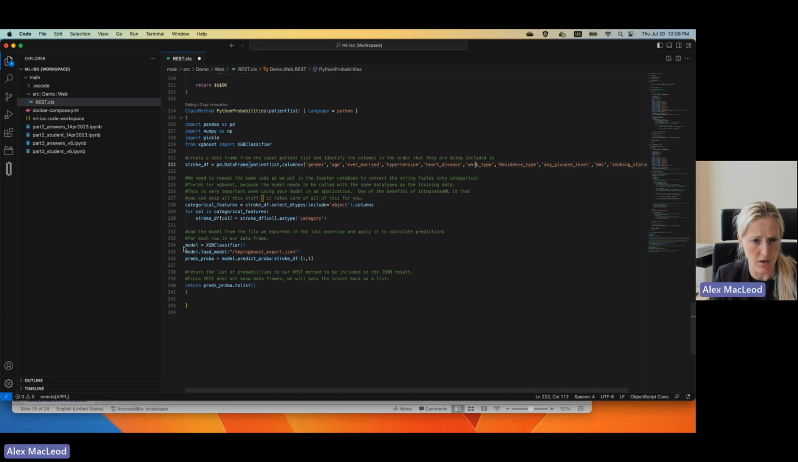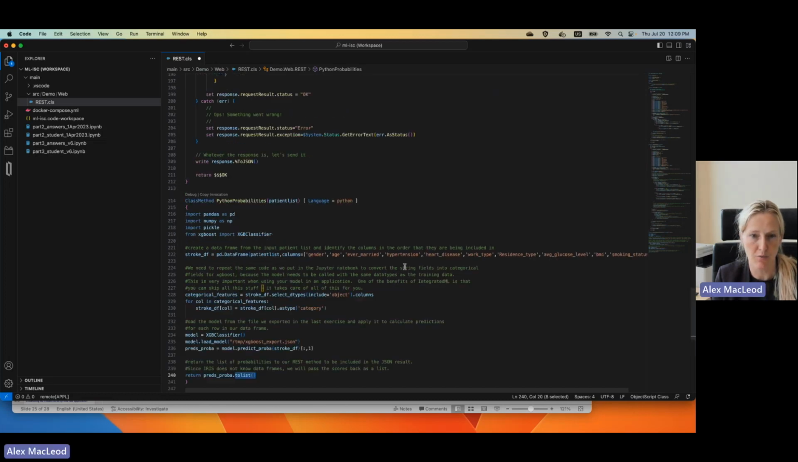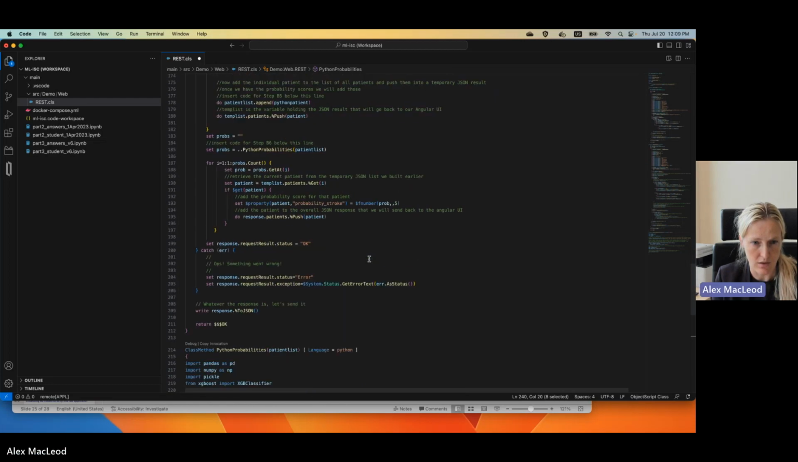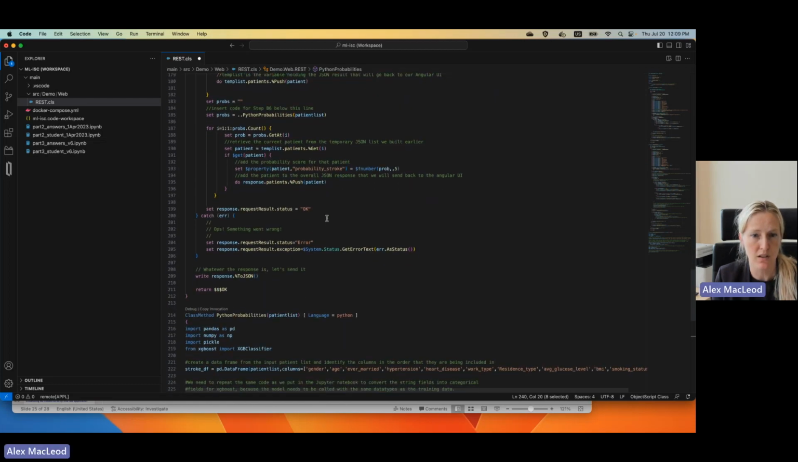And then what we do is we load the model that Agustin had exported in exercise 3. So this is the xgboost_export.json file. And then it can use that to call this predict_proba method on the data frame we just created. And then we transform that back to a list and pass it back to ObjectScript. And the ObjectScript method, excuse me, scrolling too fast, I'm too ambitious here, can then use that. So we're getting it back here.